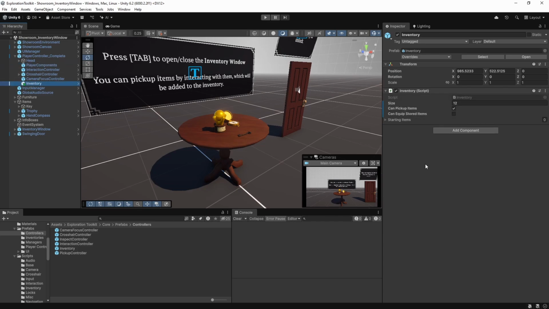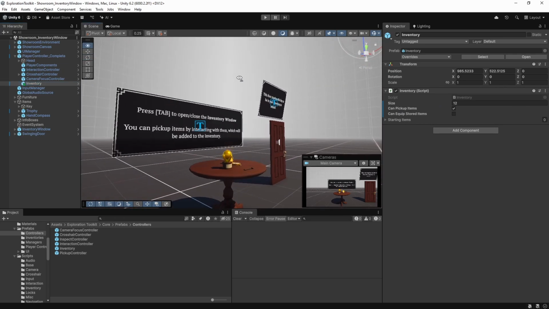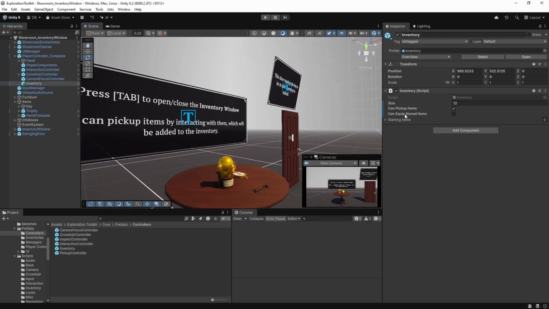So on the inventory, it's pretty simple. We have an inventory size, so the maximum number of slots we can have. Can we pick up items, and can we equip stored items? Now, this is the scene for the inventory window, so we cannot equip stored items here, but for the hotbar, you would want to enable that. And then you can also define some starting items if you want the player to start with certain things.